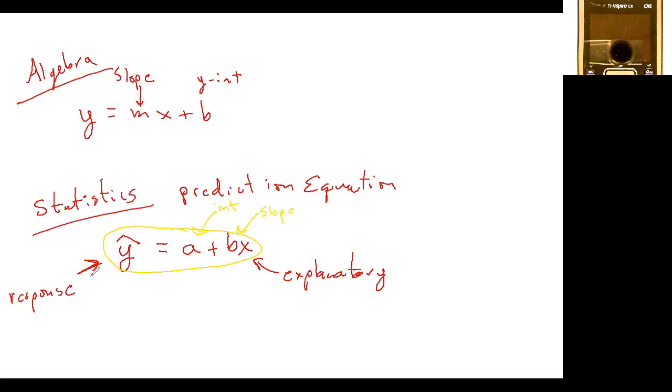Okay, the response variable now is y hat, and the explanatory variable is x. A lot of times we call this a prediction equation. In other words, we're predicting a value for the response using an intercept and a slope that we've calculated and some explanatory variable, we call it x. So that is how we define a linear equation in statistics.